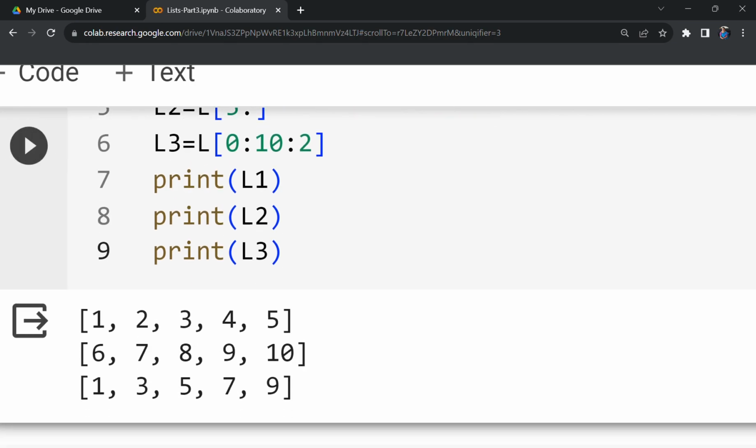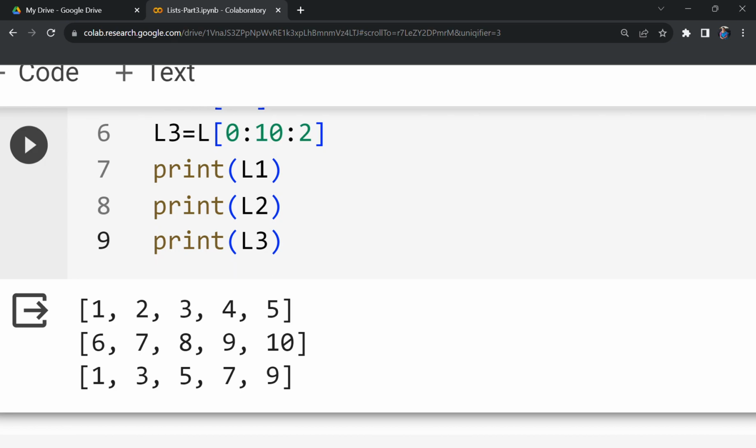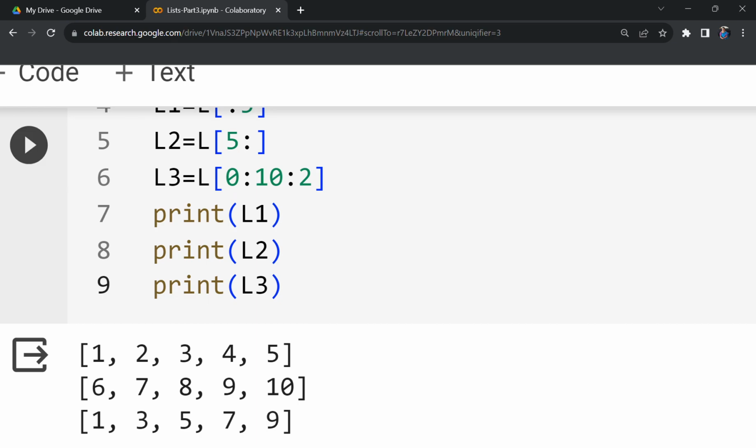Yes. What are the values that are printed? 1, 3, 5, 7, 9. What happened here? The starting index is 0, ending index is 10. That means the whole list is considered and the step value is given as 2. If I do not give the step value in the third part of that slicing, the obvious step value is 1. So if I am mentioning it explicitly, then like the range function, that increment will happen.